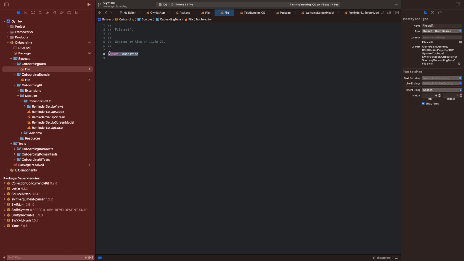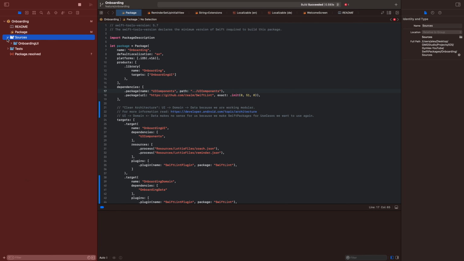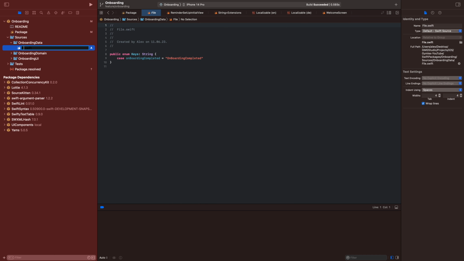What we want to do now is to add some keys. Actually, we want to add only one key because we only need one key for the user defaults currently, the onboarding completed key. And we can also rename the file, just press enter. Xcode did Xcode things again, so I opened only the package and now it's working. We can rename the file to keys.